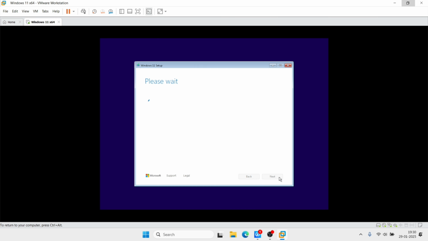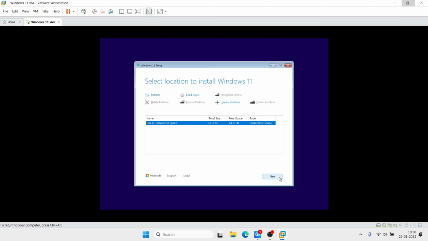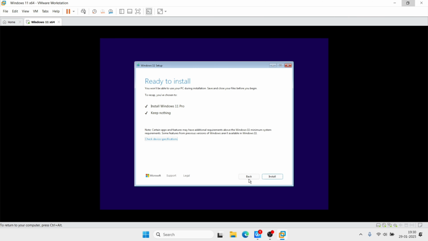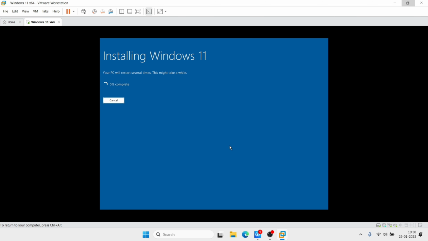Accept, click the next option, click install. Now your window is going to boot a few more times, so be patient, wait for half an hour to install your Windows 11, and make sure your system has internet, because for installation of Windows 11 we require internet.